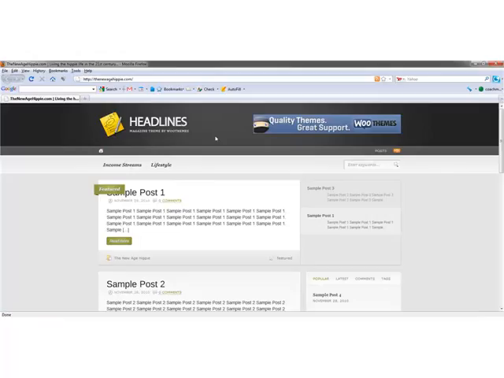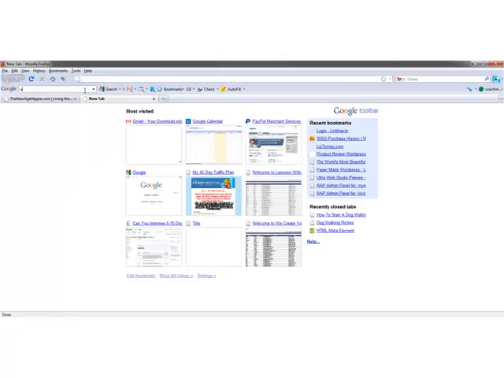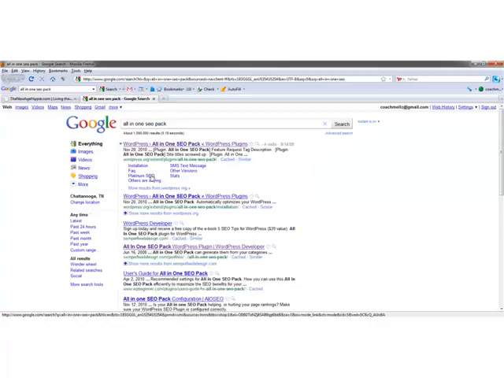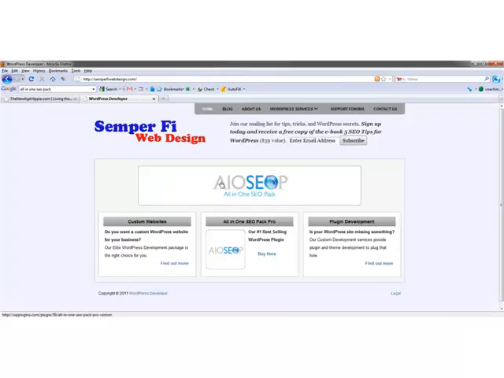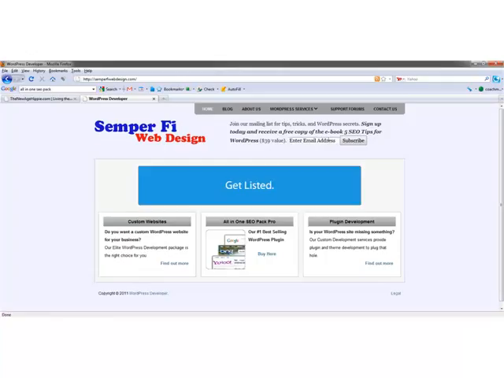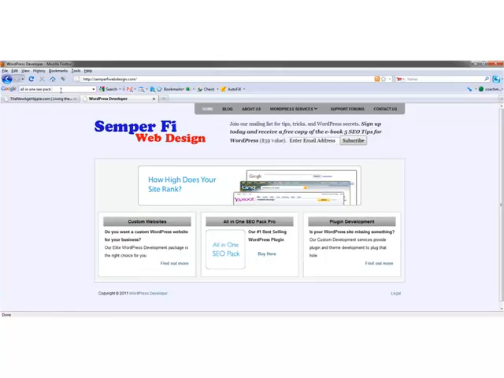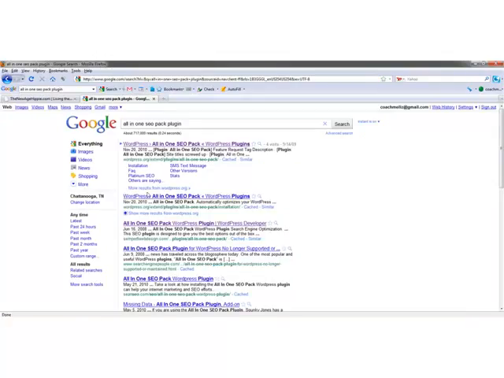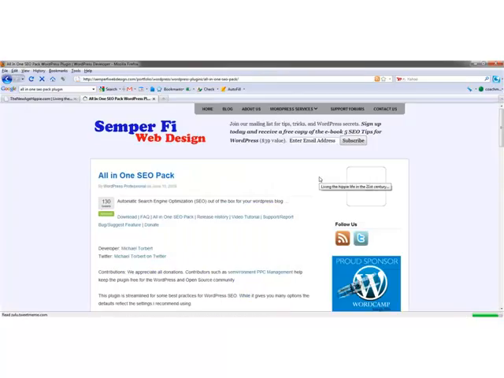Now, for a blog, there is a plugin called All-in-One SEO Pack, and this is a plugin. And let's see if we can find the plugin. Let's actually go back and search for All-in-One SEO plugin. And I want the site. Here we go. Here it is. And there's a link to this in your resources document too.